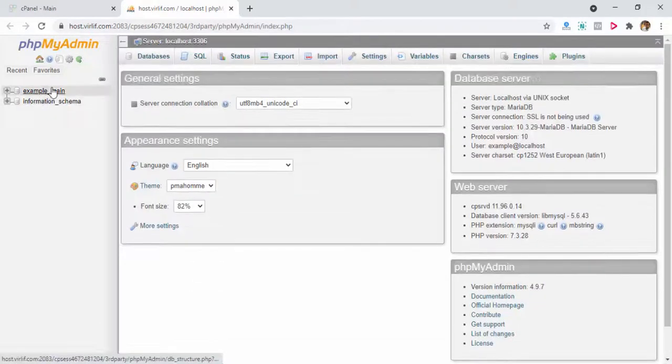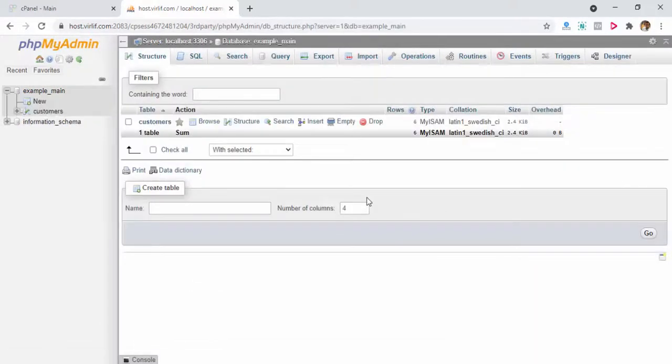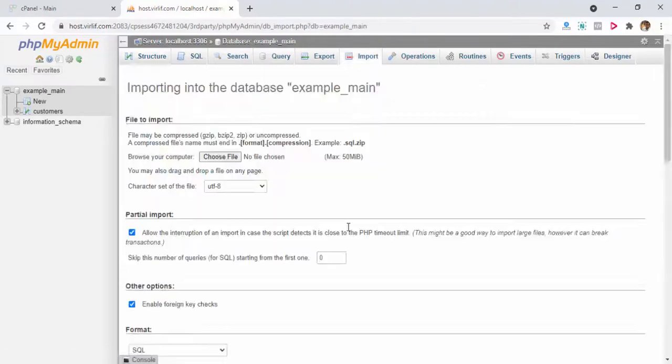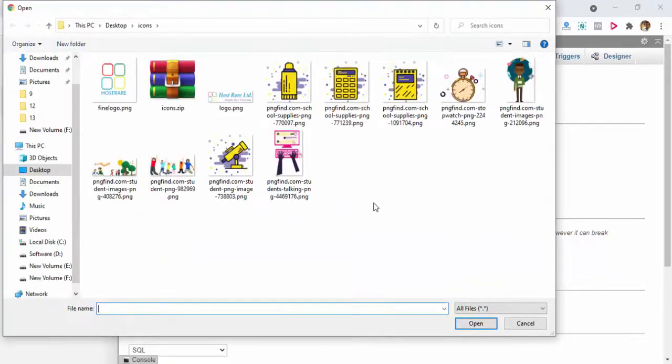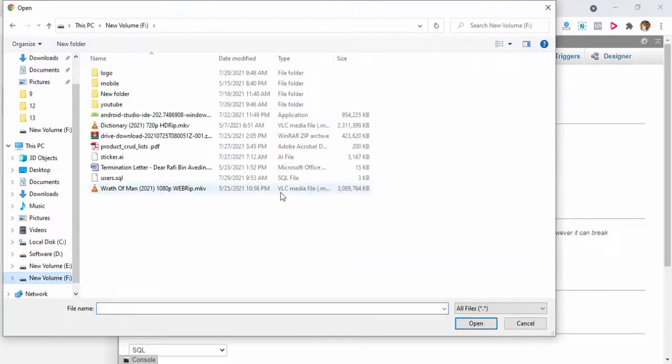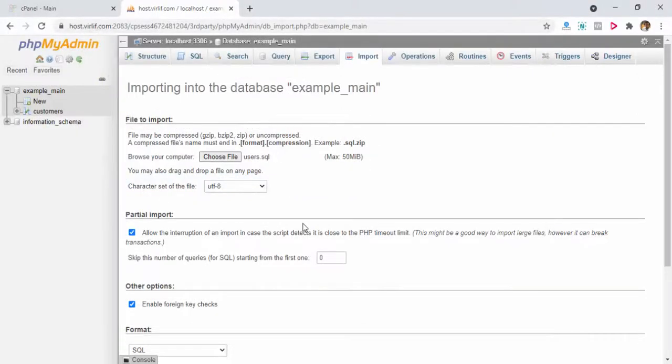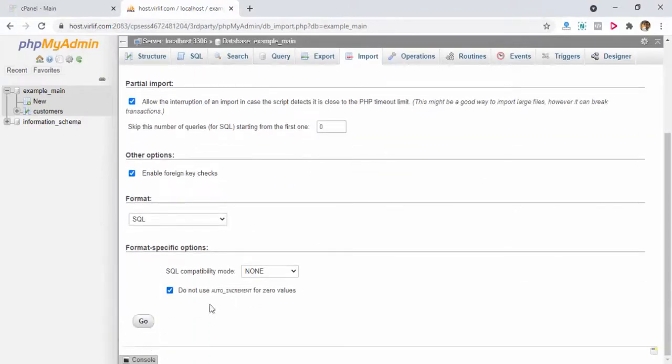Click on the database where you want to import your table and click on Import, and choose a file from your computer. I already exported user.sql from another database into my F directory, so just click on user.sql and go.